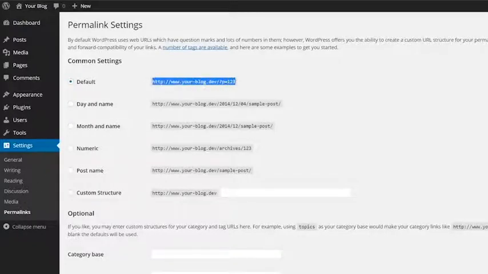By default, WordPress uses question marks and numbers, but by using your own custom structure, you can improve the usability, aesthetics, and forward compatibility of your site.